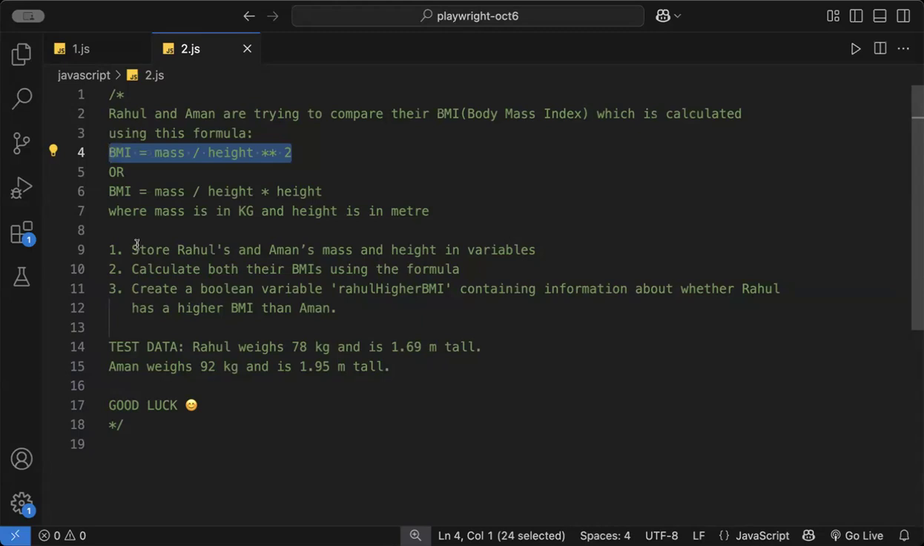What you want to do now is store Rahul's weight and Rahul's height in two separate variables. So how many variables will we be creating in total? 4 variables. 2 variables for Rahul, 1 for weight, 1 for height. Same for Aman, 1 for weight, 1 for height. Second thing: if I'm having both their weights and both their heights, I want to calculate their BMIs using the formula. This is the formula.